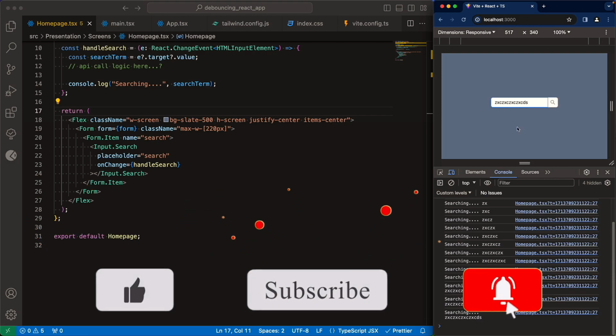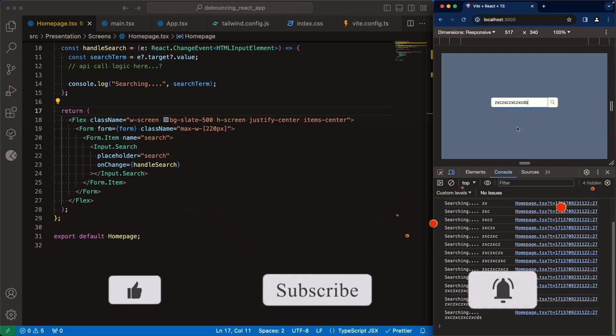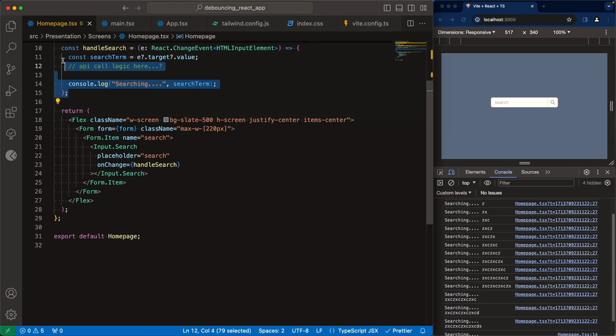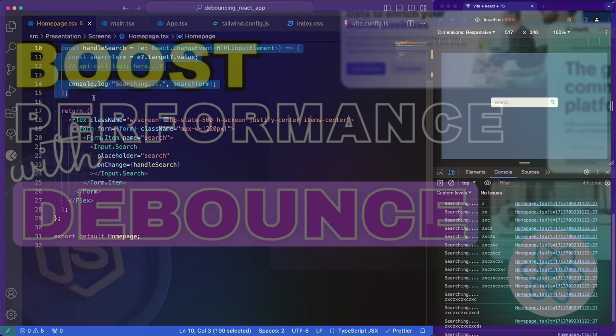So this is the place where debouncing comes in handy. With the help of debouncing, we can prevent this task from executing more often. Rather, we can trigger this task only when the user stops typing in the input field. Hope you got a better understanding of what debouncing actually is. With this idea and without any further ado, let's get started.